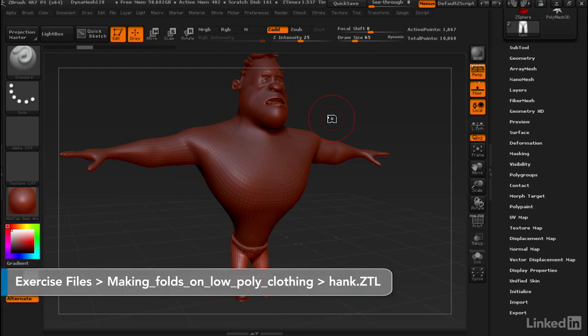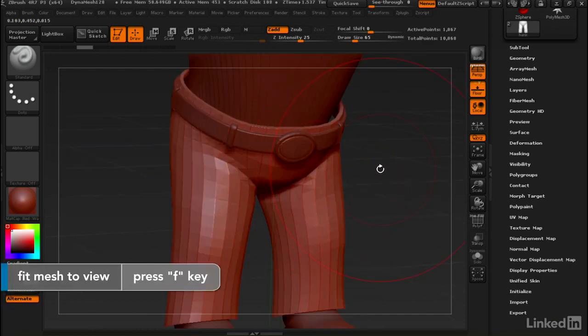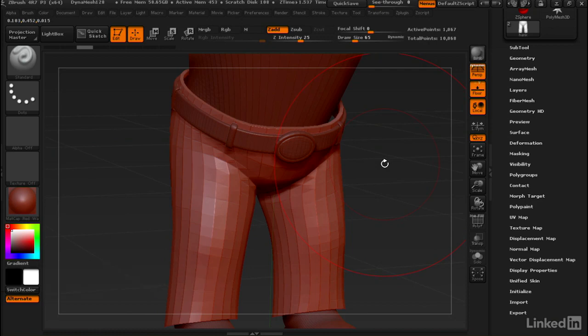Okay, so here's our character, and his pants need to have some folds and wrinkles. Go ahead and zoom in on that. I'm going to hit F to frame on the active subtool. Now, normally what you might want to do in ZBrush is start subdividing this 1,000 times and go ahead and sculpt all those wrinkles in, but we want to keep it low poly. So let's try a different approach.